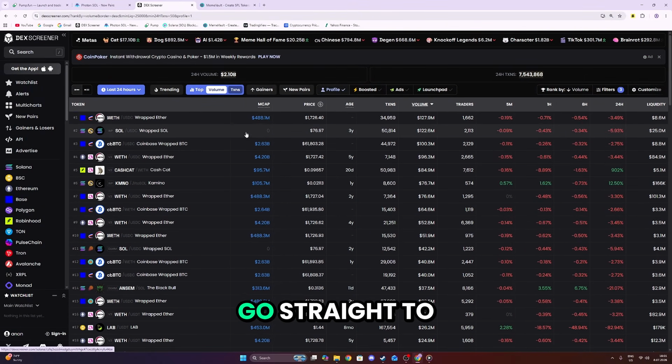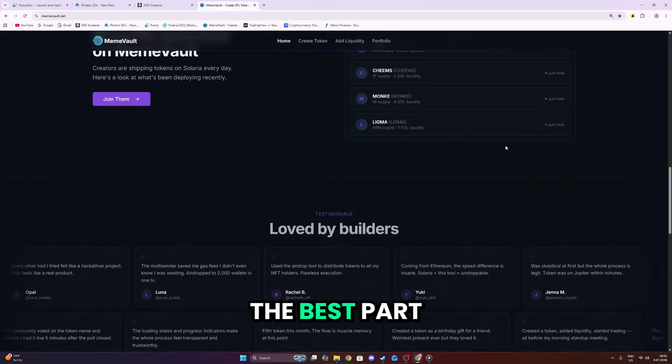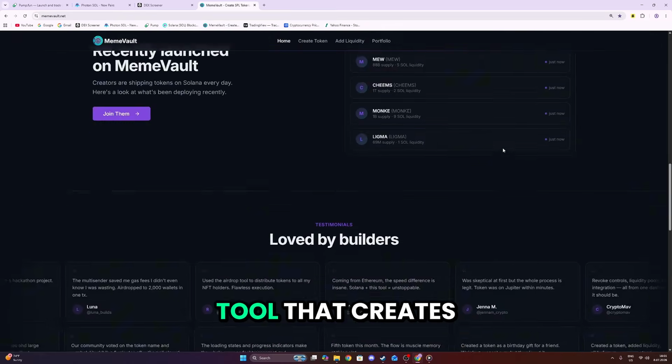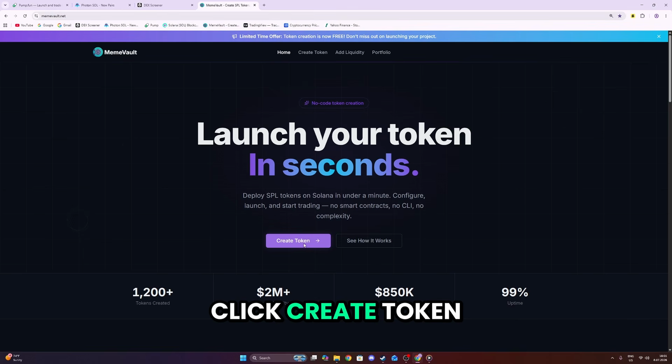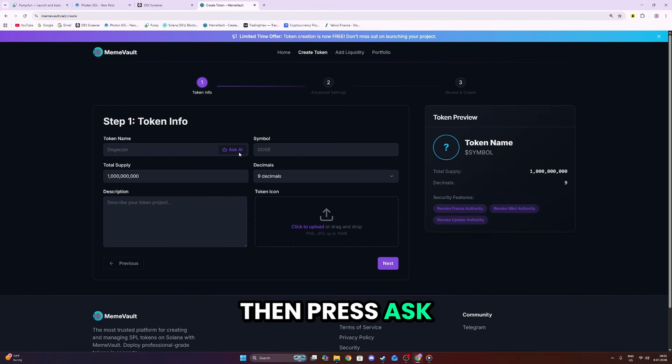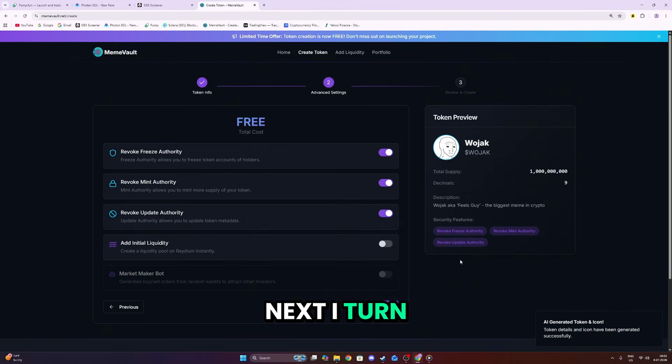So instead, I go straight to memevault.net. This is where I generate my tokens. The best part is they include an AI tool that creates everything for you. Once I'm on the site, I click Create Token Now, then press Ask AI. This one looks solid, good name, and clean branding. I'll use this.